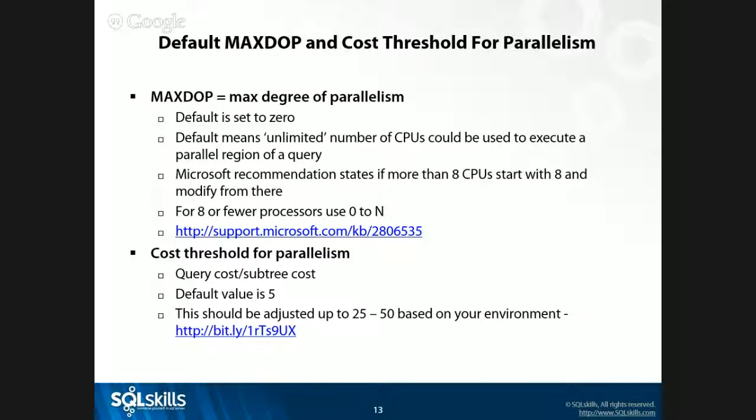CX packet weights. If you've run Paul's weight statistics script, you'll see CX packet. Knee-jerk reaction is to go and change max DOP. No, you shouldn't. The Bitly link here is a post by Jonathan Kehayias, where you can dig into your plan cache, see which queries are going parallel, and we have to go in and adjust those.